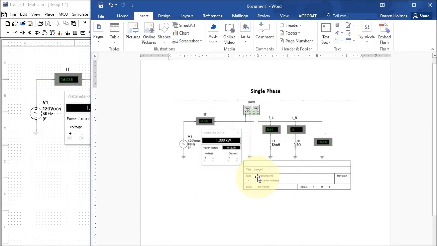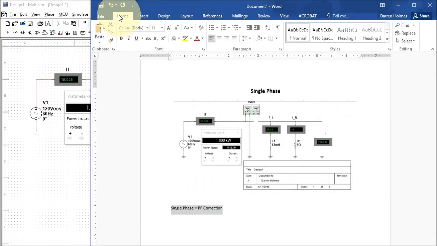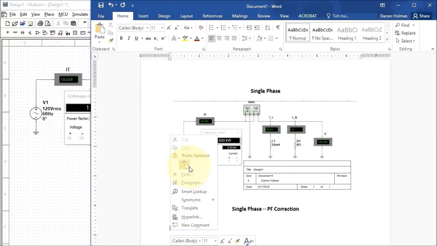Going back to my Word document, I'm now going to type in Single Phase dash Power Factor Correction. Now I'm going to highlight that, go back to my Home ribbon, increase the font, make it bold, and center it. Then underneath, I'm going to do a right click, and then I'm going to paste.